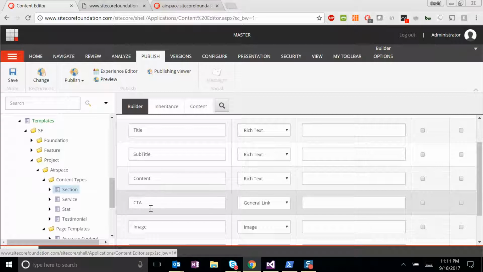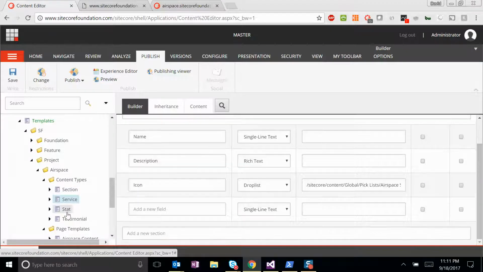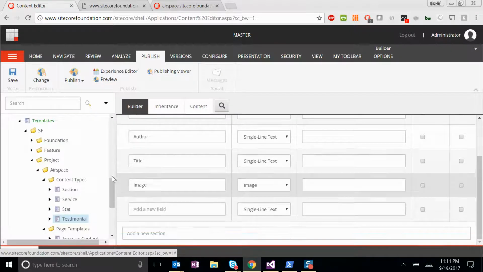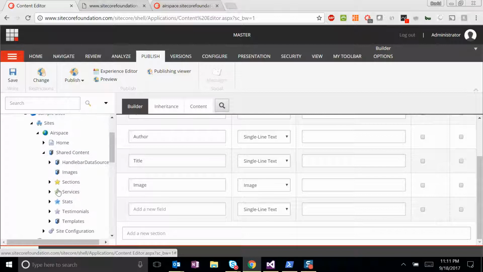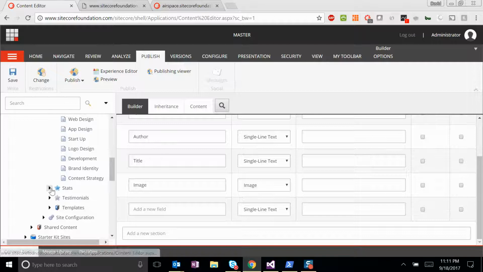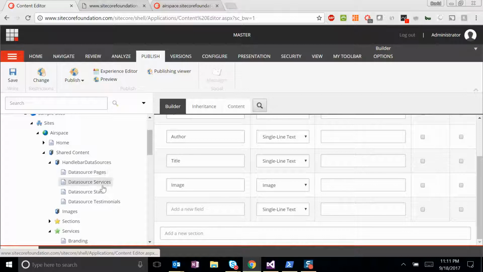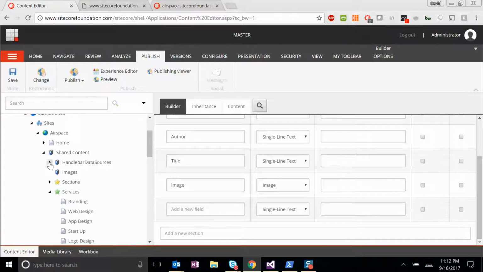So title, subtitle, content, CTA and image, services, I mean, these are just semantic to the kind of data that we're dealing with, and testimonials, right? And you can see in here, under shared content, I've created those areas and populated them with some content. So my collection containers are really just bound to the top level folders or individual items, depending on what they happen to do. We can see our handlebar data sources. We have data source pages, services, stats, and testimonials for things that they can bind to.